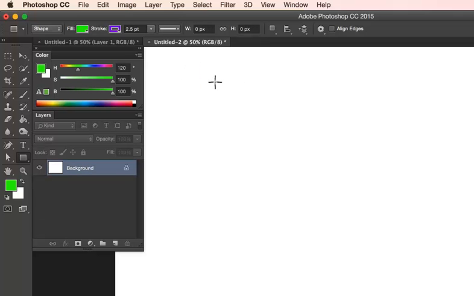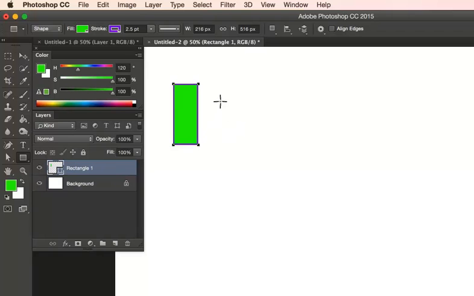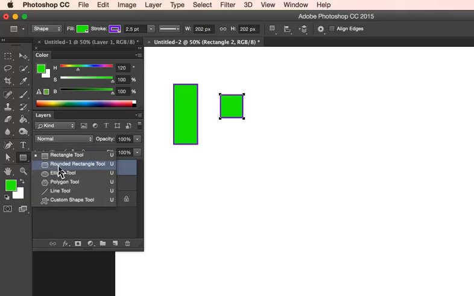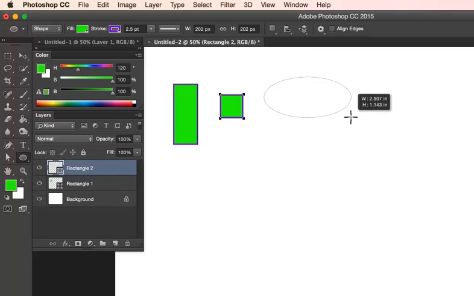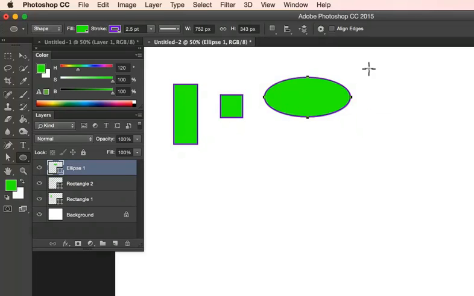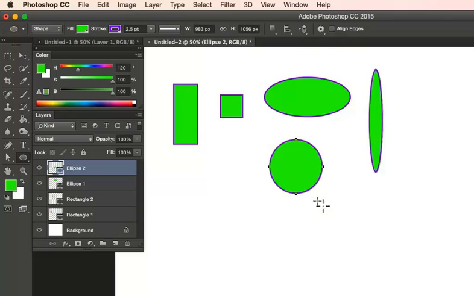So let me delete that and start again. I'm going to draw a long, narrow rectangle, or if I want, I can hold my shift key down and draw a perfect square. And the same is true of the rounded rectangle or the ellipse. I can do a long shape, I can do a thin shape, or I can also hold my shift key down and draw a circle.